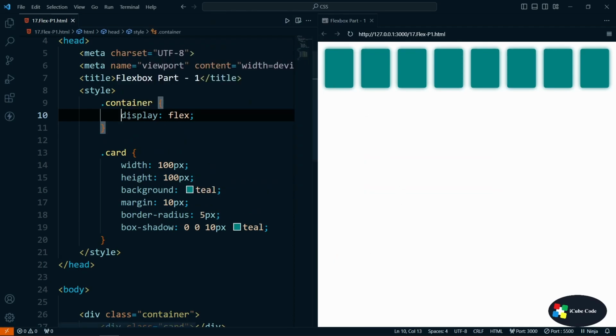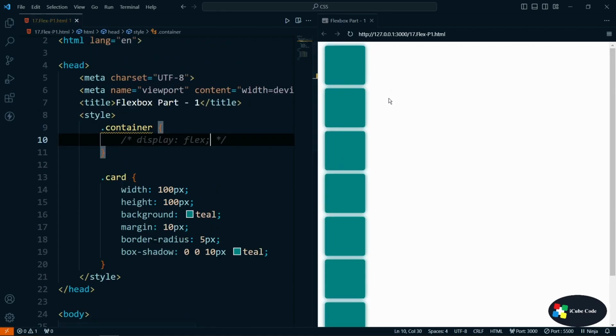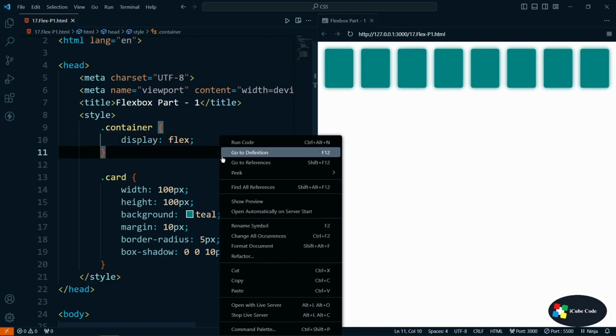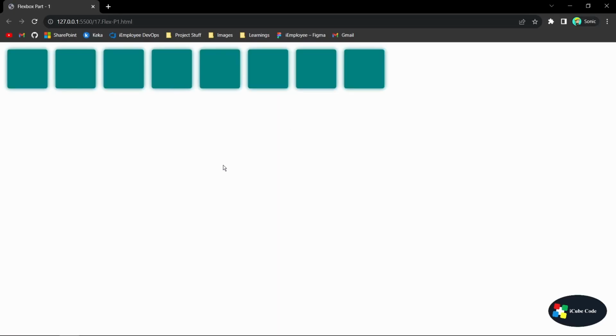So with this, what is happening is, earlier the content was coming one after the other, the first one, then the next one coming on the next line, and so on. With flexbox you can change the direction of the content. So let's activate display flex again and open it in the browser instead of that previewer. So this is how it is going to look.